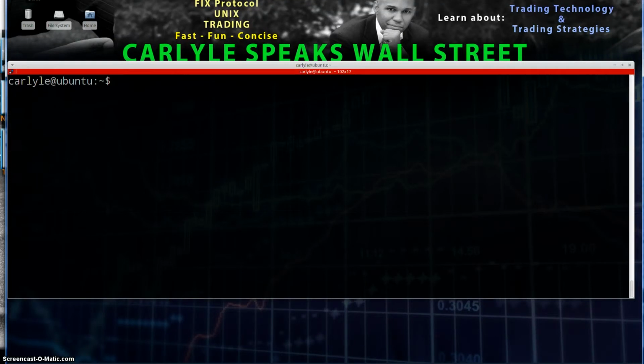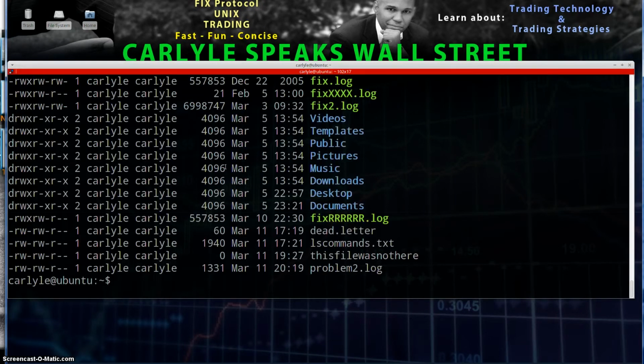I'm going to show you a really cool trick that's going to allow you to filter a FIX log in real time so you can actually make it easier to read. This is a really cool trick that I've been using for some years now. Comes in handy. So, let's take a look at this directory that we're in, ls -ltr.